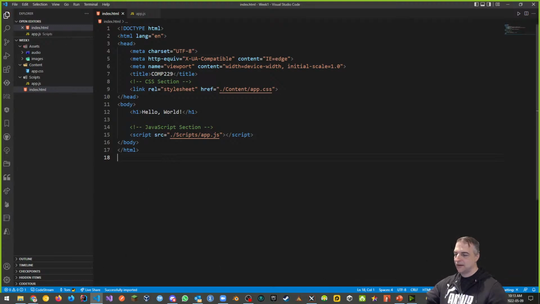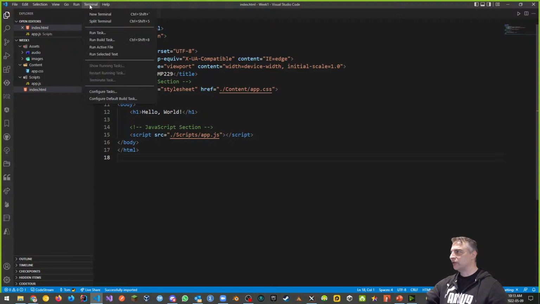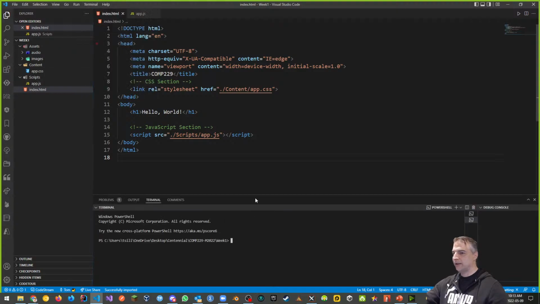And I can toggle it on and off, guys, like this. No problem. Or I can go to Terminal, New Terminal. It'll also give me a new terminal window, like so. And I'm just going to eliminate this for a second. So here's my terminal window.